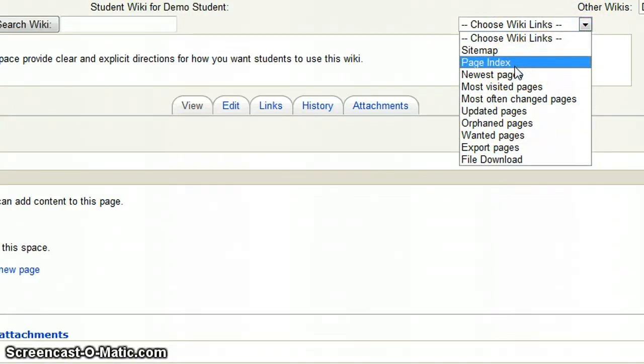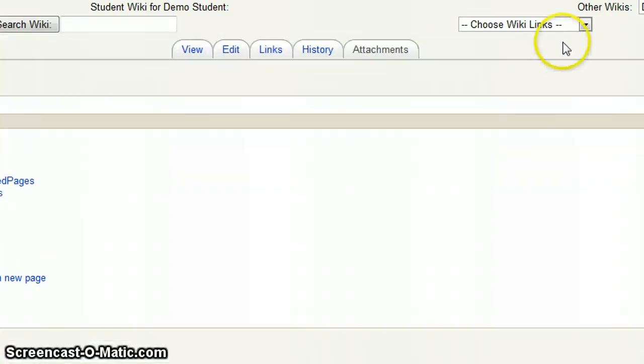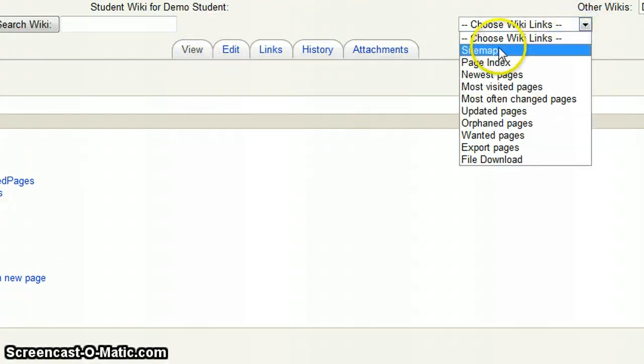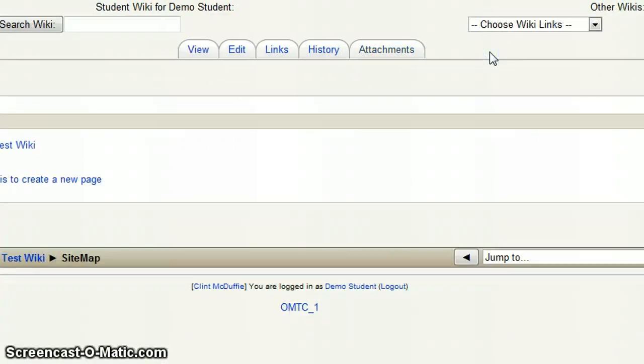Now we don't need to talk about everything in here, because I don't think it'll be worthwhile or matter to you. One of the things we want to talk about in this window is the sitemap, which is the first choice.